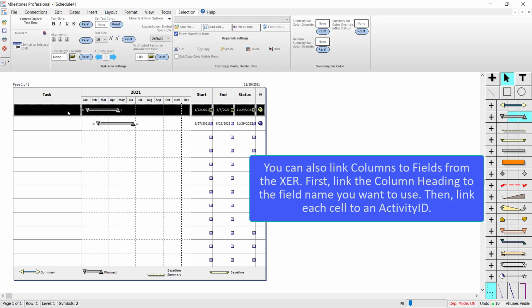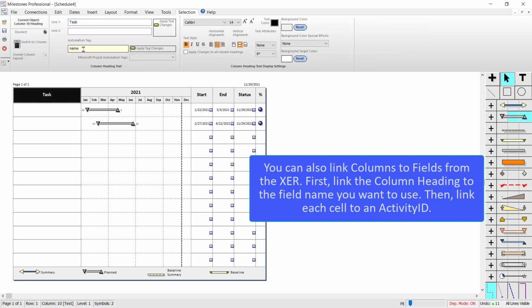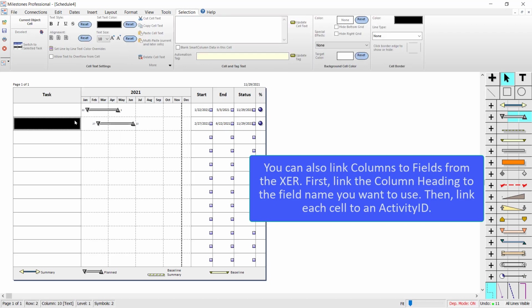So I'm going to click once on the row and then click again on the cell to select the cell itself, and this automation tag I'm going to change to 10, update tag. So now this cell is linked to activity ID 10 of this name field. Same thing with this. I'm going to go to the automation tag and update tag. So now this is linked to activity ID 20's name field.